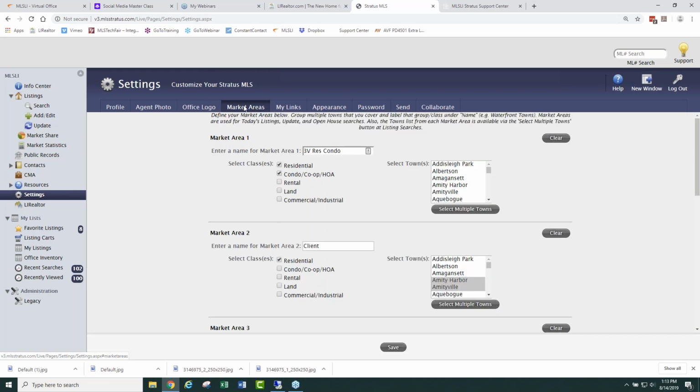And this is what I was referring to, your market areas, where you're going to set up your today's listing section. So remember, mine was called 3V, res and condo. So I have residential and I have condo selected. That's all I want to see in that section 1. And I have quite a few towns selected in here.